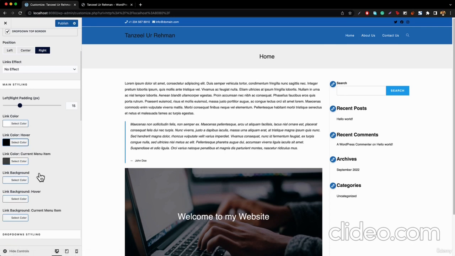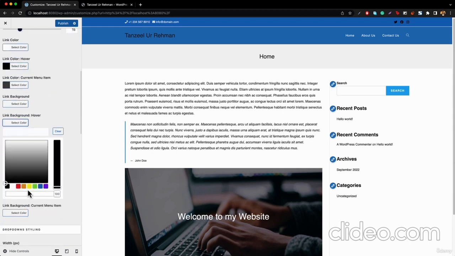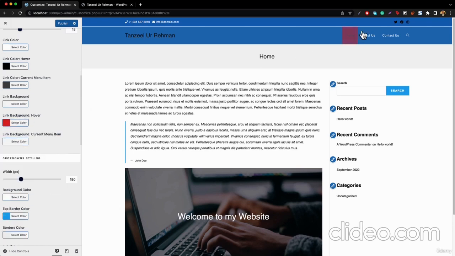Now what we need to do is to work with the background. You can also apply a background color on hover as well. So let's suppose that if we bring our mouse, then we want to change the background color to red. So you can see how this is actually working.